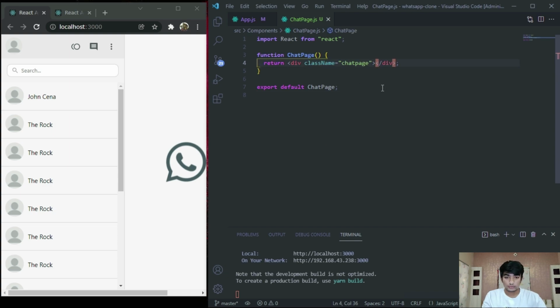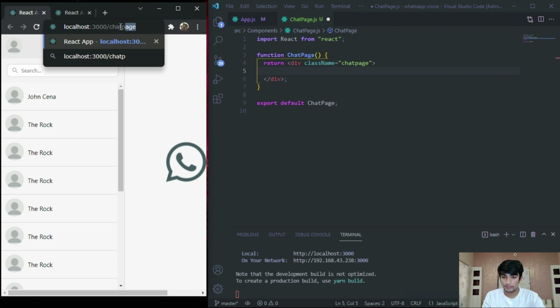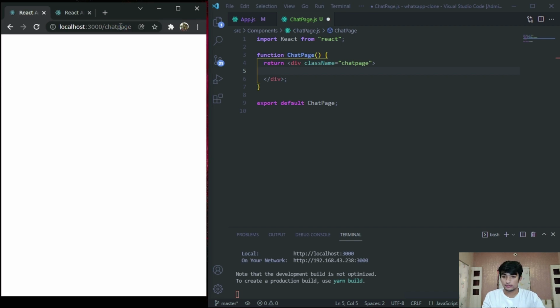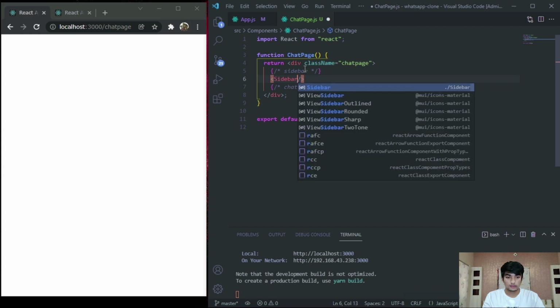Inside that, first of all we have to navigate to the chat page. Okay. Inside this chat page we are going to build a sidebar, then this chat container, or you can say a chat display. So first of all we have to import the sidebar here. So sidebar, and import it and save.